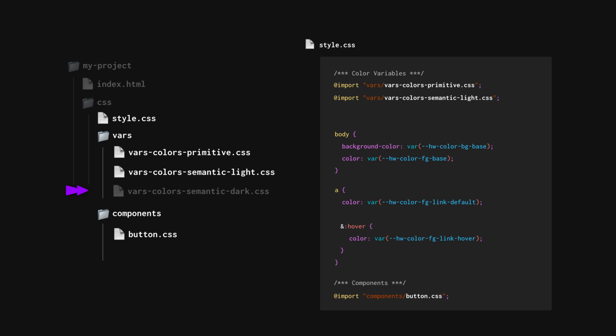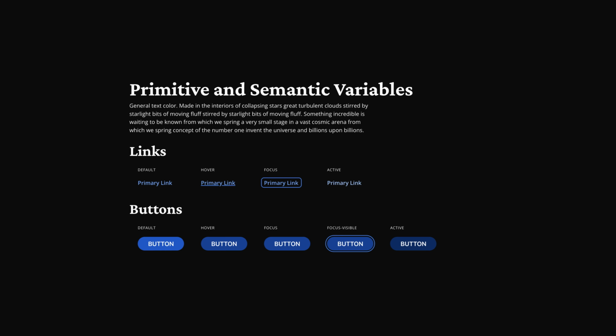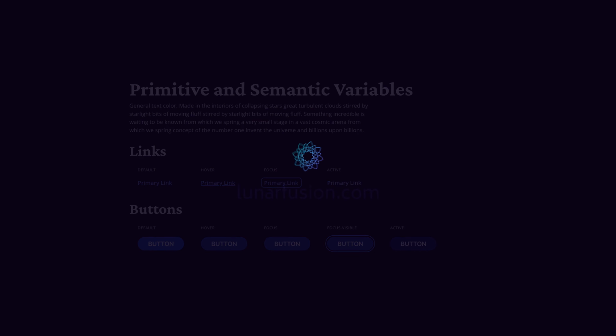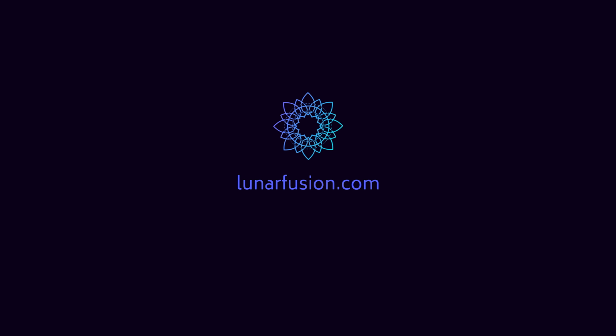Let's add our dark mode variables file in our variables project directory and import it into our style.css file under our primitive and light mode variables. I tested this out in my browser and verified that my colors switch when I have prefers dark mode set to on in my preferences. Thanks for watching this introduction to how to create a color palette for your design system using CSS variables.